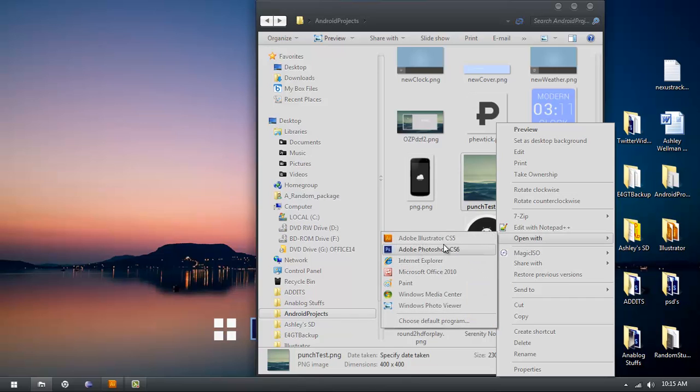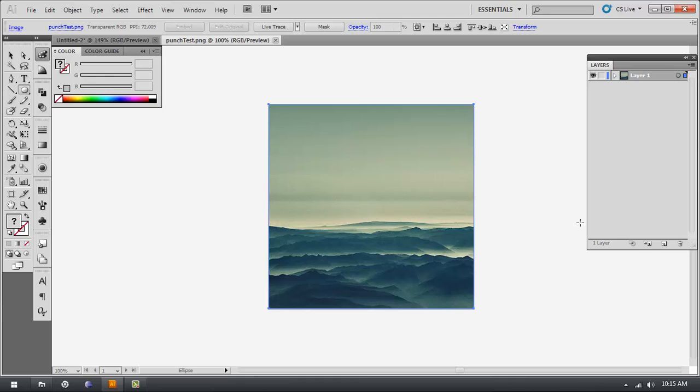Go ahead and open that up in Illustrator. And this is just an image I cropped out of a wallpaper in Photoshop, saved as a PNG, and transferred over here into Illustrator. So, real quick, I'll show you how to make that same technique work with a PNG image.